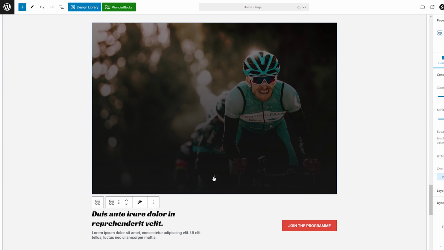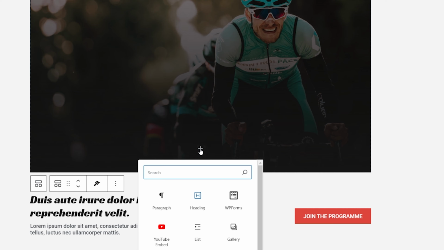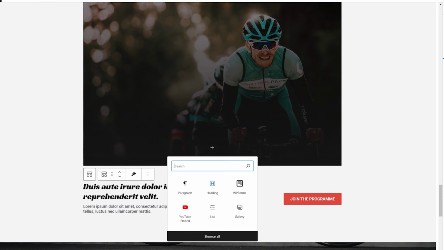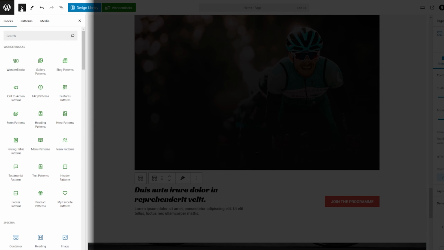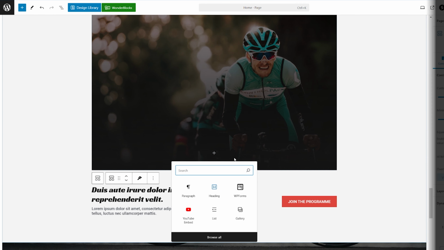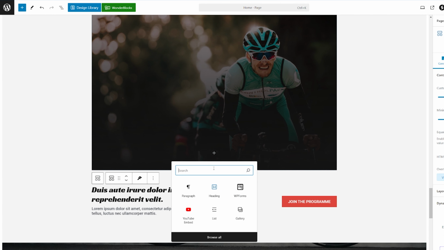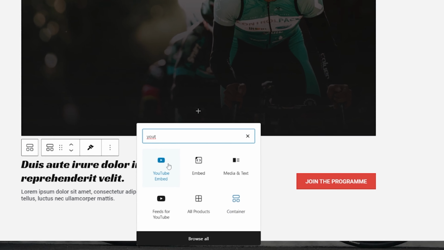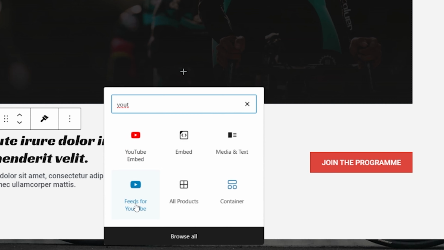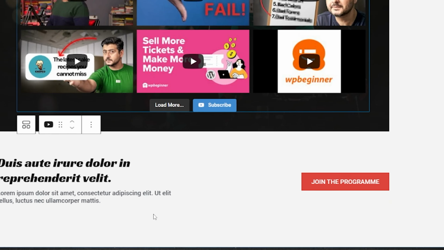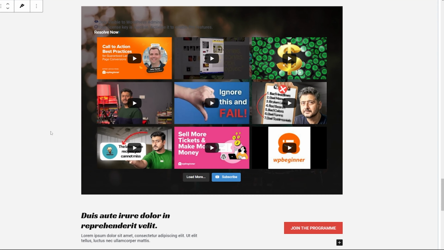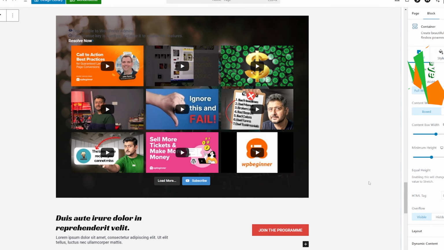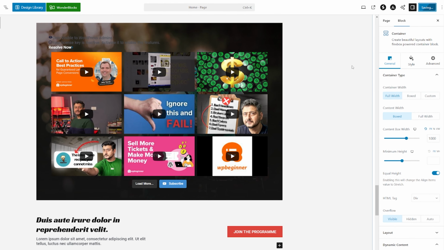Then we can follow exactly the same procedure. We can click on the plus for add block. We can also do the same thing up in the top left-hand corner here and add the block that way and drag it across. But let's just click on plus for add block. And then we're going to search here for YouTube again. However, this time, instead of looking for the YouTube embed, we're going to look for feeds for YouTube. And there we have it, a preview of what it's going to look like with all of our different videos available. So let's save this and have a look on the main page.